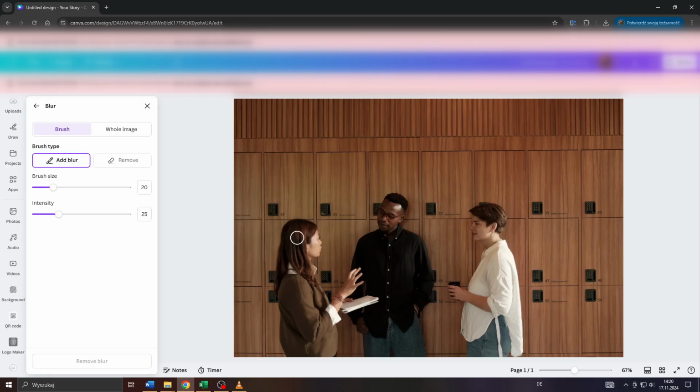Click on add blur here to the left, and here to the right on your image or photo, simply mark the area you would like to blur out, like drawing on an image, just like that. You can also adjust the brush size here to the left, or the intensity to intensify the blur effect, just like that. And there you go. As you can see, that part of the image has been blurred.